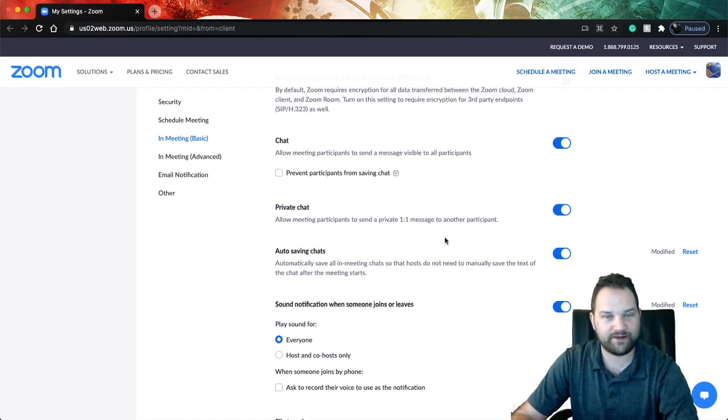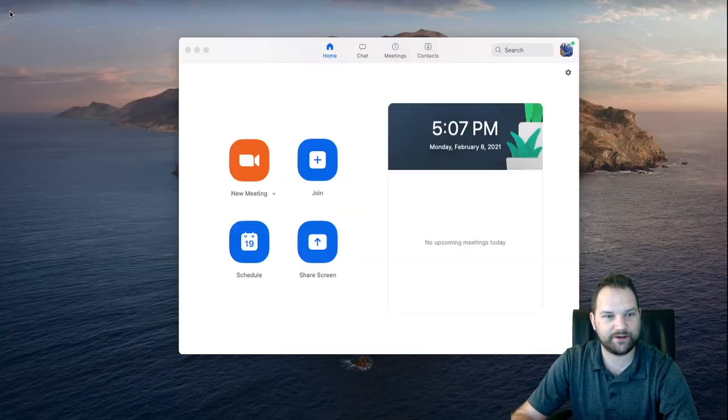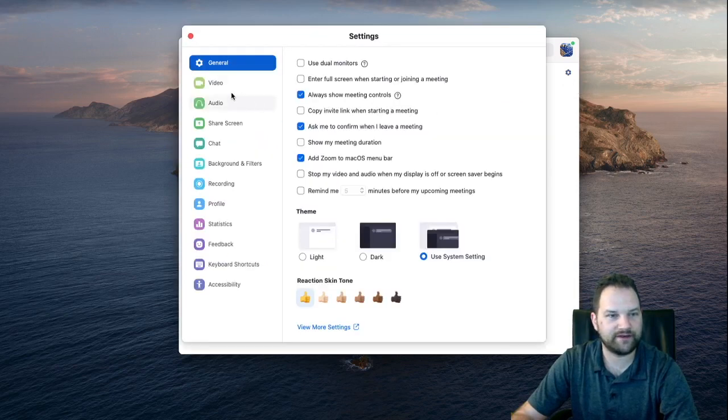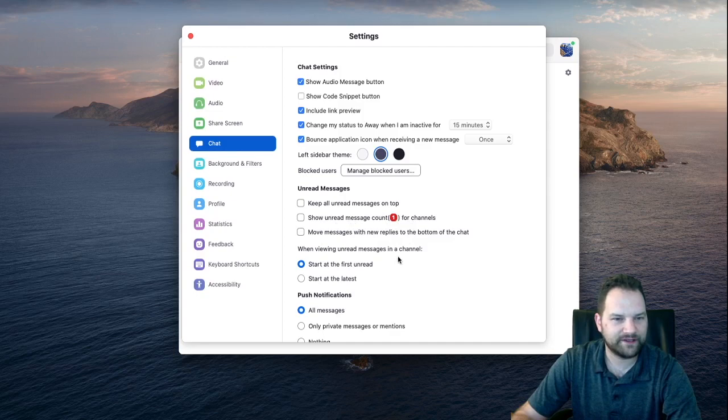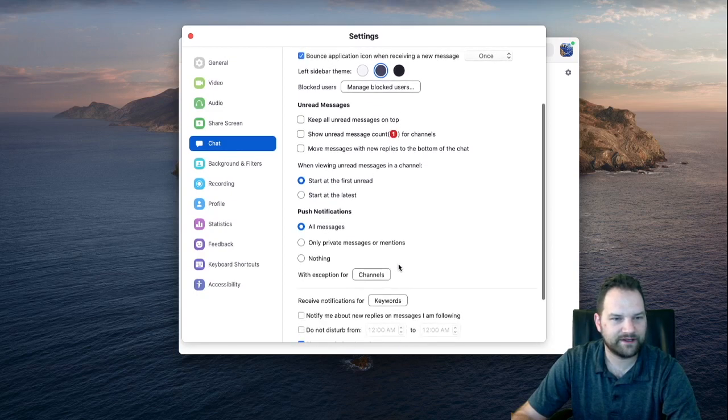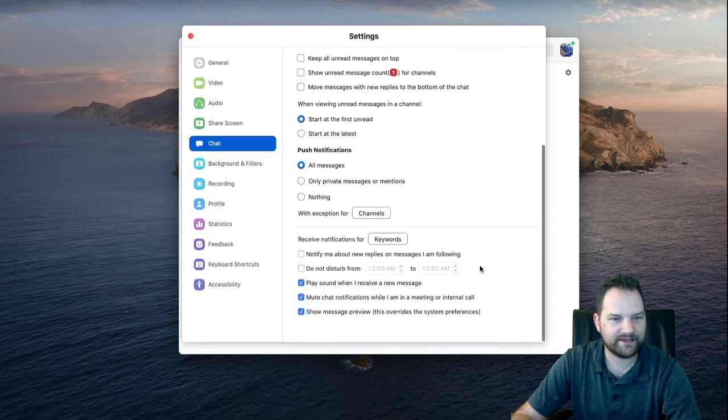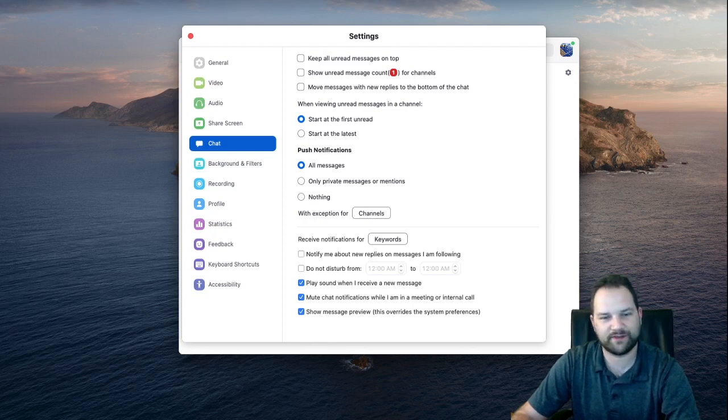Once you've checked that, when you go back into your Zoom application, it should be set to autosave. Here are the rest of the chat settings that you can have in here. Keep all unread at the top, show unread messages. And I think that is it. There is nothing else you need to do within the settings other than changing the autosave in the browser.